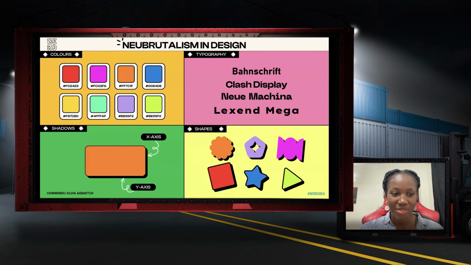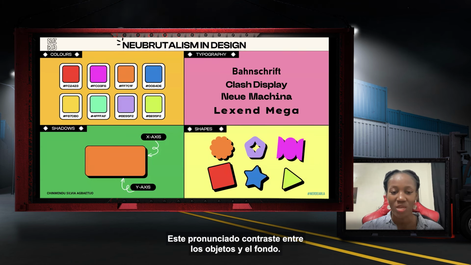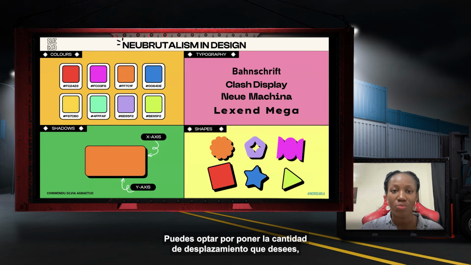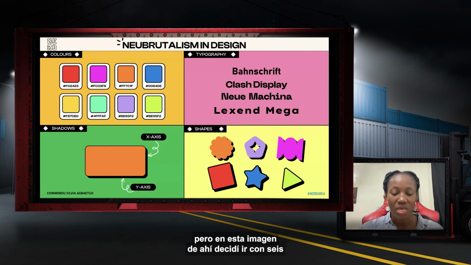Shadows. This is one of the interesting things about neobrutalism. I'm yet to see a neobrutalist design that didn't have shadows with it. This stark contrast between the objects and the background. It's basically having shadows go on the x-axis and also on the y-axis. You can choose the amount of spread that you might want. For that image there, I decided to go with 6px on the x-axis and 6px on the y-axis.